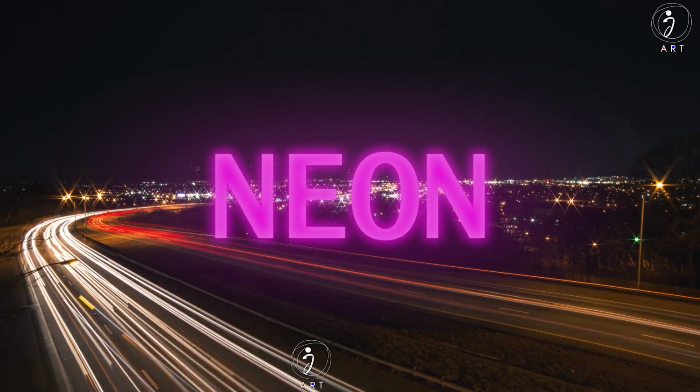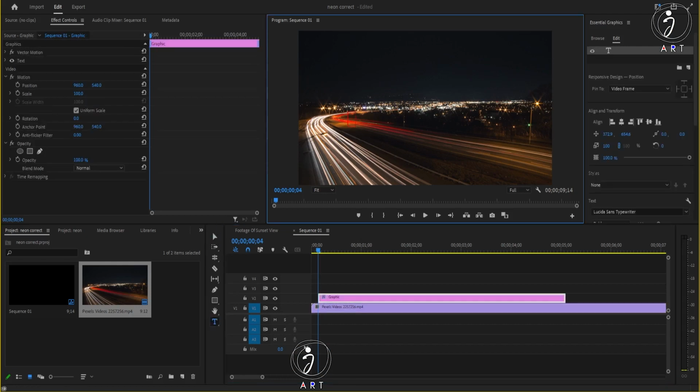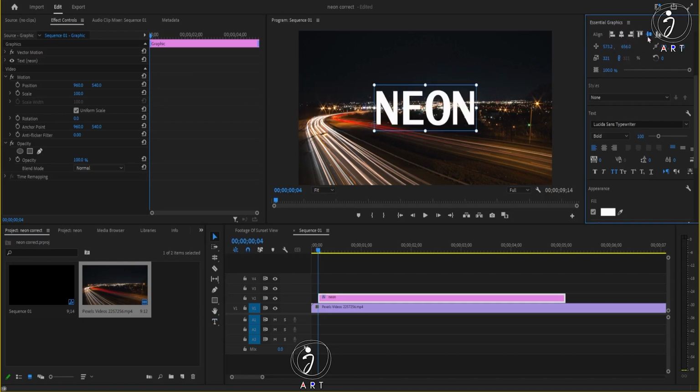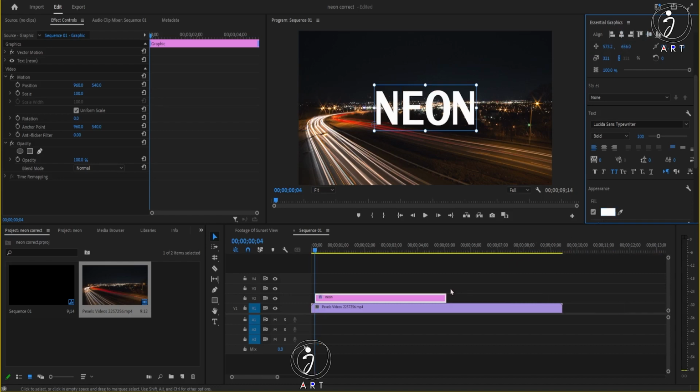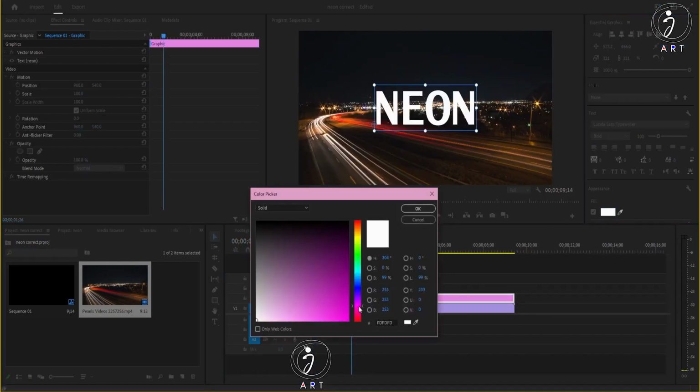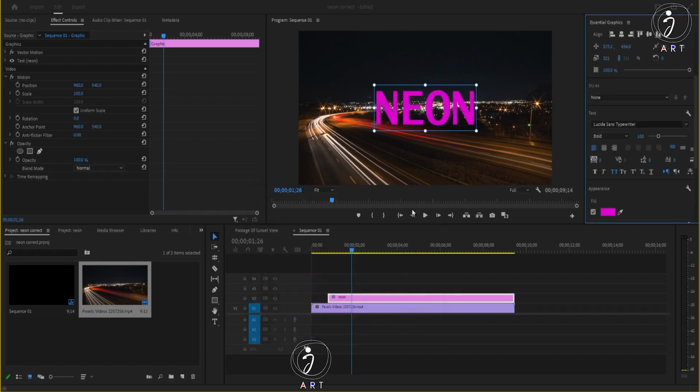We're going to look at the neon effect. And for this one, I will use the type tool to type the text and hit escape to enter type mode. Now let's pick a nice bright color. Something like this will do.